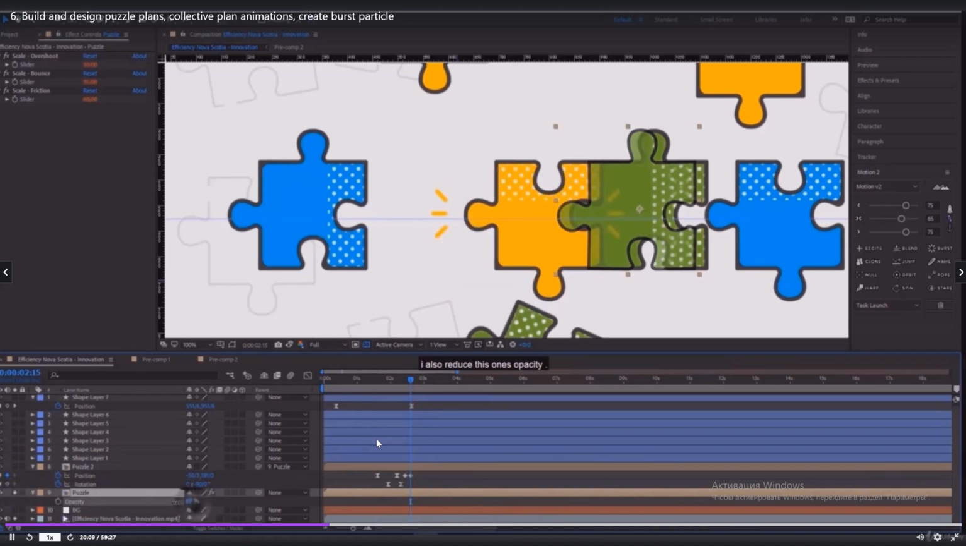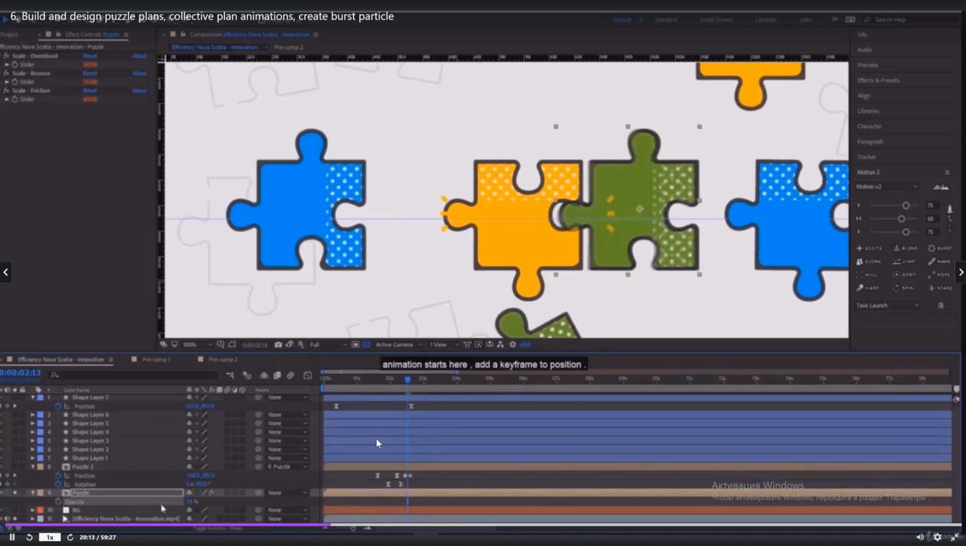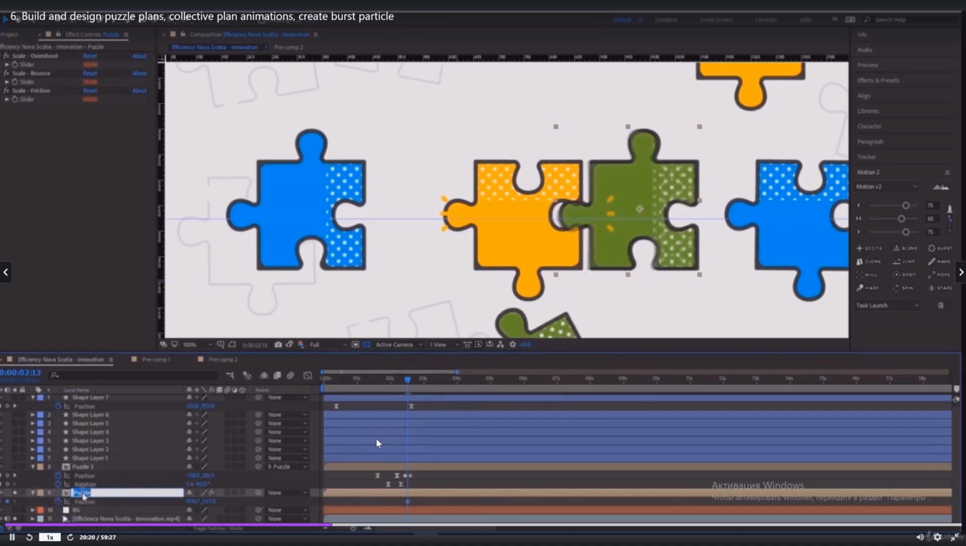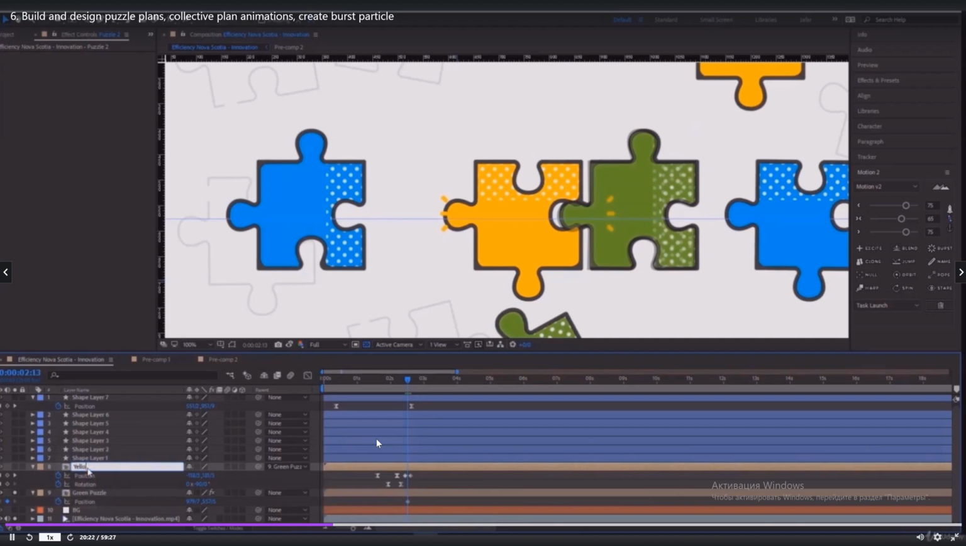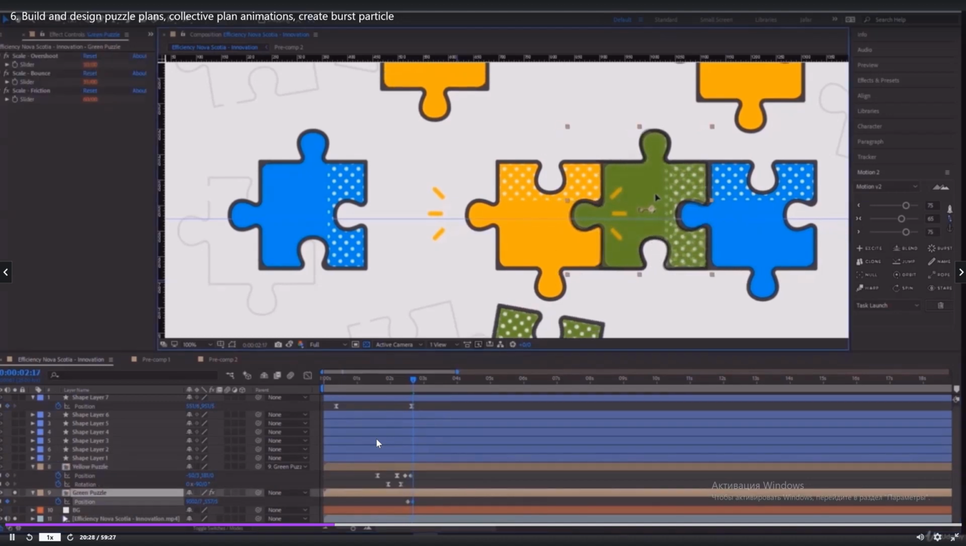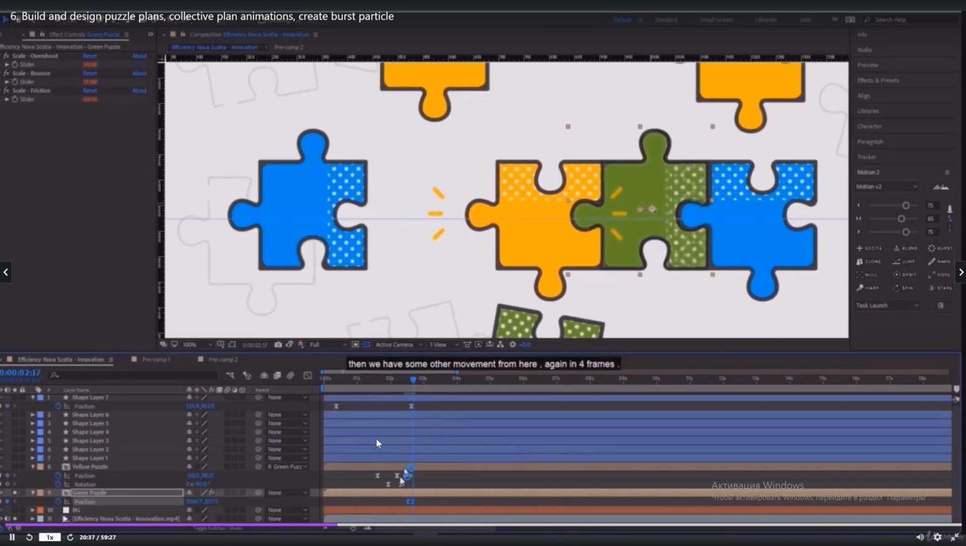I also reduced this one's opacity. Animation starts here. Add the keyframe to position. We add it to the main one. Animation takes about 4 frames. Give it some ease in now. Then we have some other movements from here, again in 4 frames.